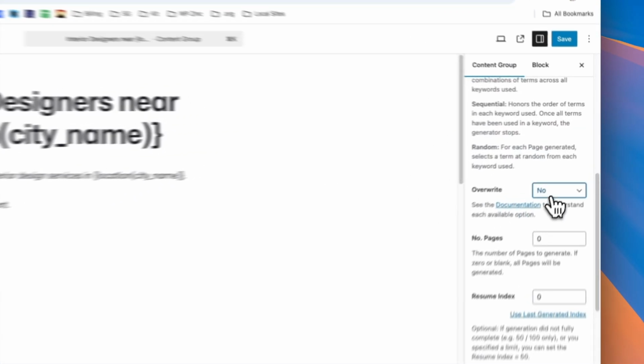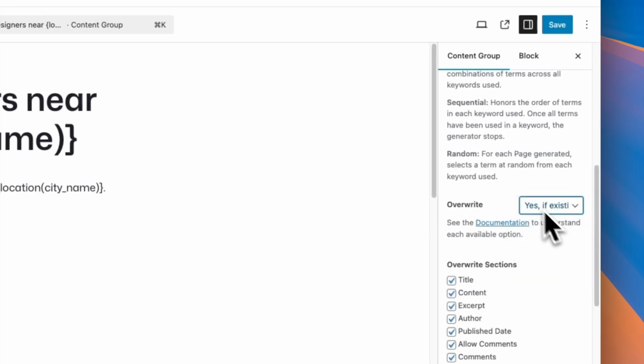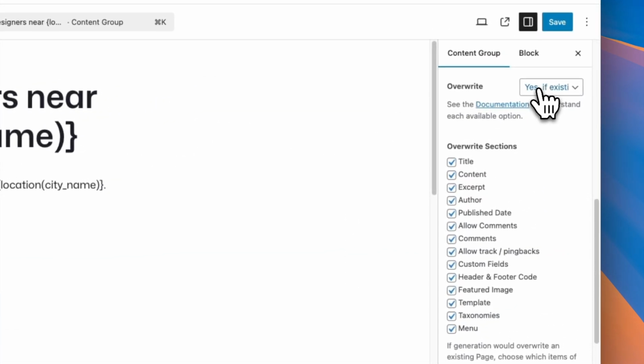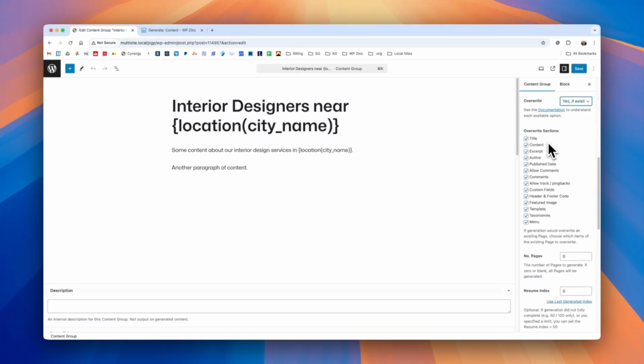For the majority of cases, the default setting of yes if the existing page is generated by this group will be absolutely fine. And we do have some detailed documentation linked from this video that details each of the settings and their descriptions. When an overwrite setting is defined as yes, so either of the two variants here, you'll see an overwrite sections option displayed below this. Now this provides a granular control over what we change when we're regenerating content. And we'll run through a quick example here.